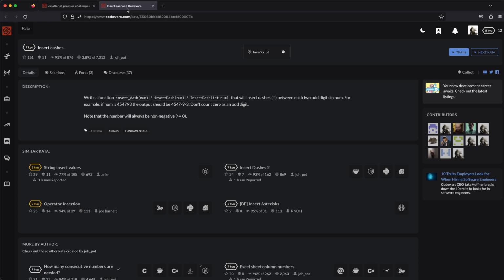This one is insert dashes. Write a function insert dash that will insert dash between each two odd digits in a number. Okay. For example, if number is this, then the output should be 4, 5, 4, 7, 9. Okay, we have 7 and 9, two odd numbers, so we put a dash between them. Then we have 9, 3, two odd numbers, we put a dash between them as well.